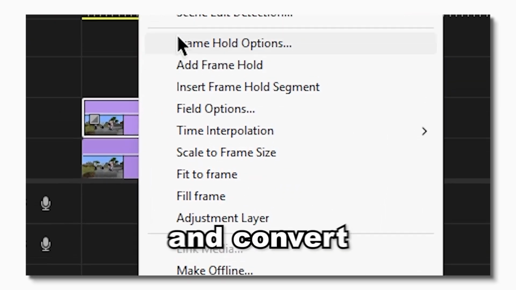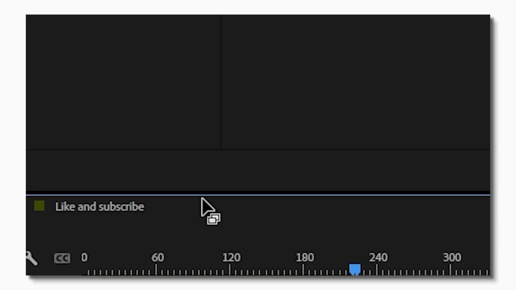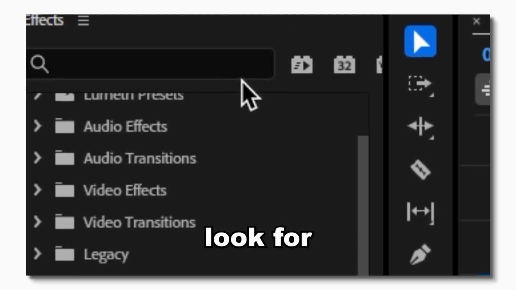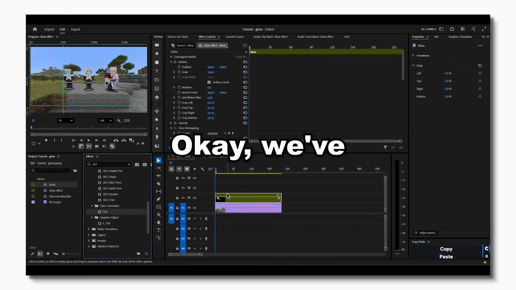Okay, now right-click and convert it into a sequence. You can name it whatever you like to identify it. Next, we'll go to the Effects tab and look for these next three: Lumetri Color, Wonder Glow, and Tint. Okay, we've applied the effects, but where's the glow?